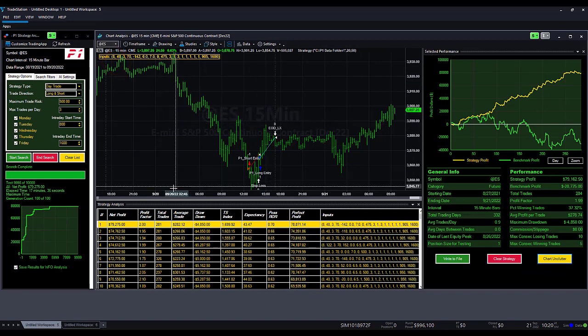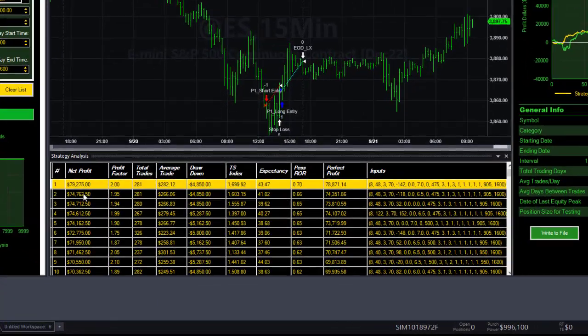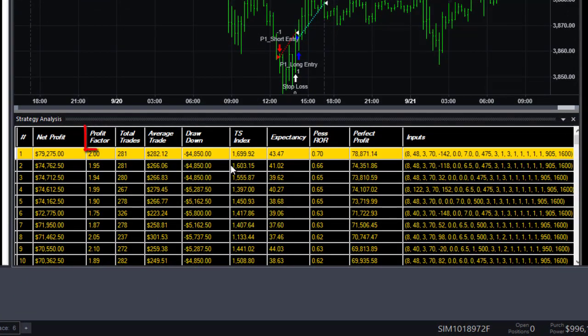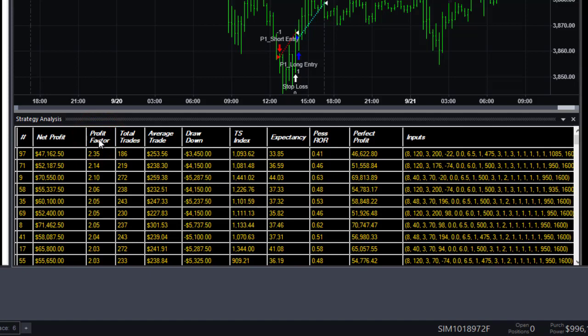Now, one thing that's interesting, I think a very cool way to use the Strategy Architect is that we can also sort through the amount of strategies we have in the strategy analysis list. So for instance, if I wanted to sort this by profit factor, if I wanted to look for the strategy that had the best profit factor, I would just click on that column, and you can see now I'm coming up with a different strategy here. Or a different list of strategies.